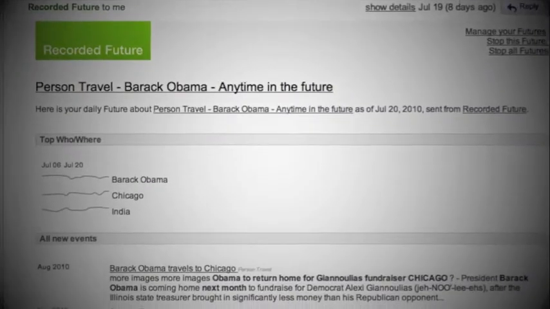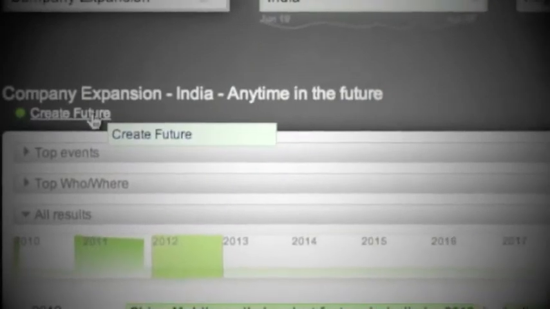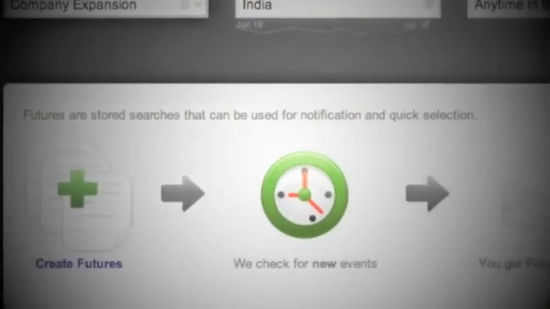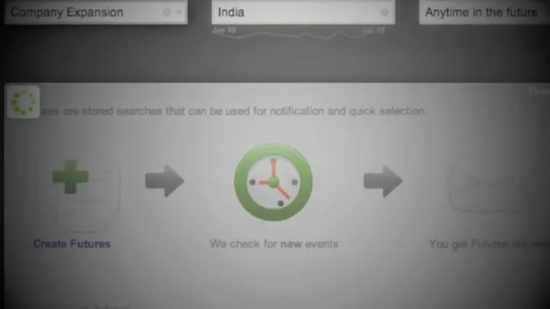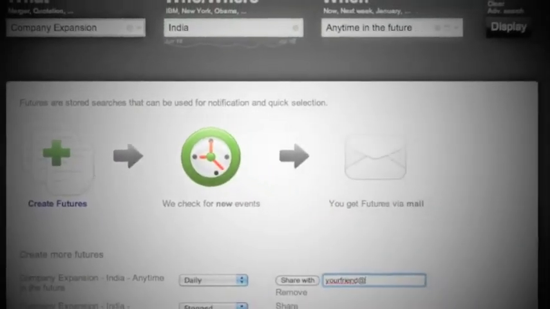Recorded Future can also notify you or a friend of new findings using an email alert we call a future. To set up a future, just click the green dot next to the search button after entering your query. Then select how often you'd like to receive email updates.